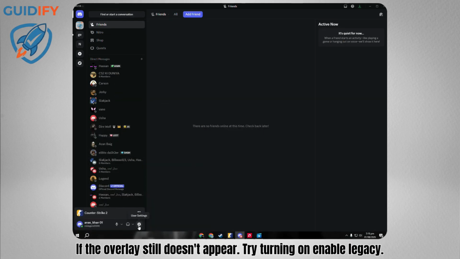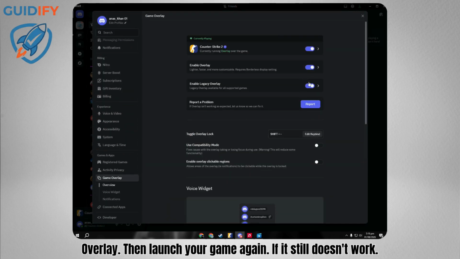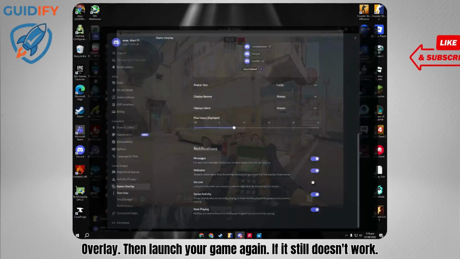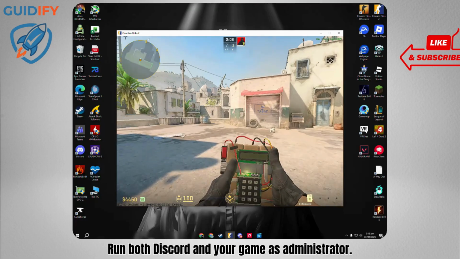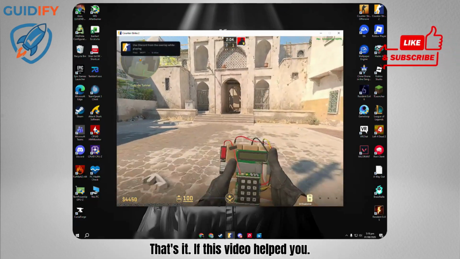If the overlay still doesn't appear, try turning on Enable Legacy Overlay. Then launch your game again. If it still doesn't work, run both Discord and your game as administrator. Then try again. That's it.